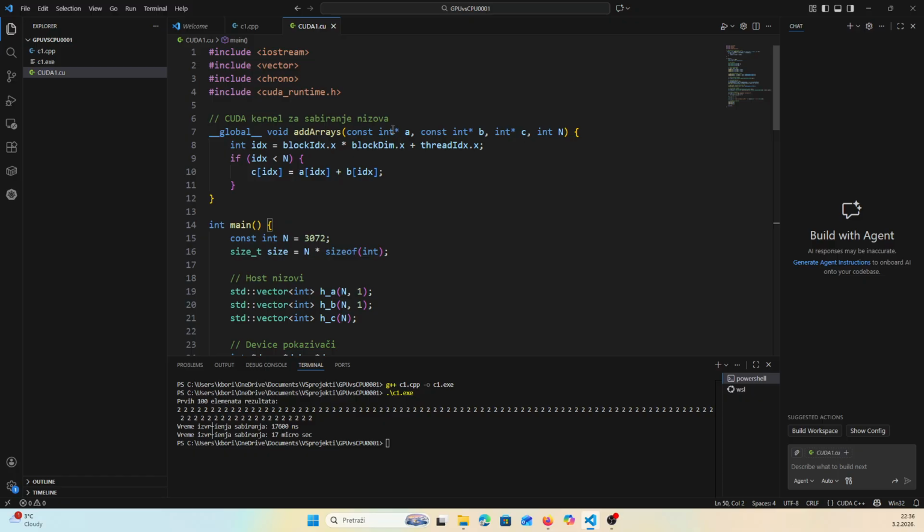We input this, defining the kernel or method or function which will be executed on the GPU. Remember, on the GPU. And we are putting here some pointers to those arrays which are input. And in this one will be given the result of that adding. And we have the number of elements for both arrays.